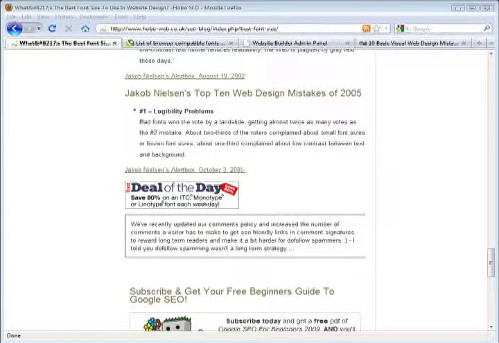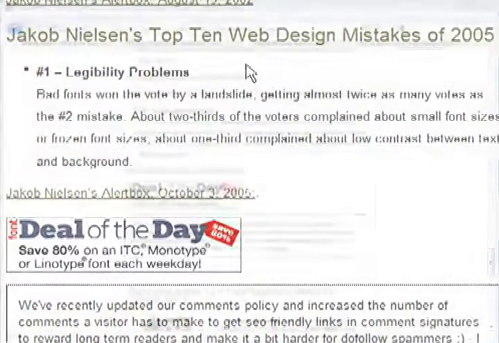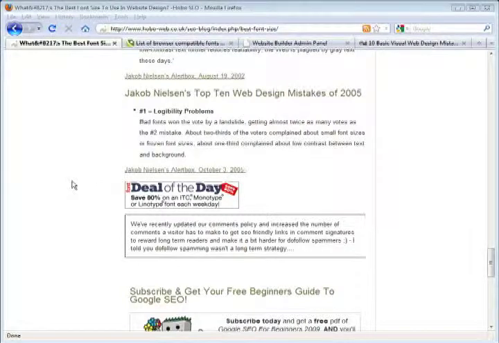Now, we mentioned in part 1 that features are often overused, and fonts are certainly one of those features. In fact, look at this survey here, the Nielsen Top 10 Web Design Mistakes of 2005. Number 1 by a landslide was legibility problems. Now, that tells us a lot. That tells us that people who are trying to design sites to make them legible, certainly to get across a message that's important, are making them not legible. And that is the biggest complaint, at least in that year, but certainly it has been continuing on.